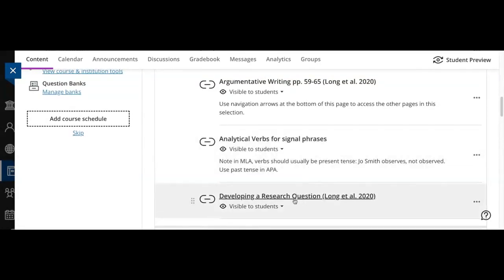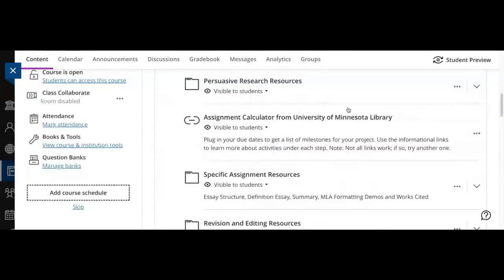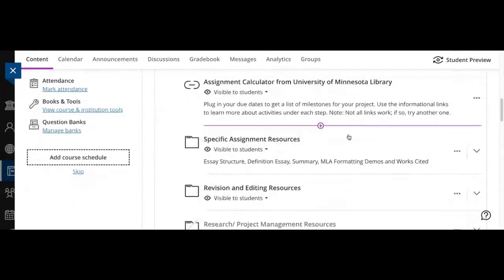And then I have the old thing that I put in a while ago, which was the developing a research question. So that's that. I encourage you to read that and look at it, especially if you're struggling with what's in the course. It's not helping you that much.